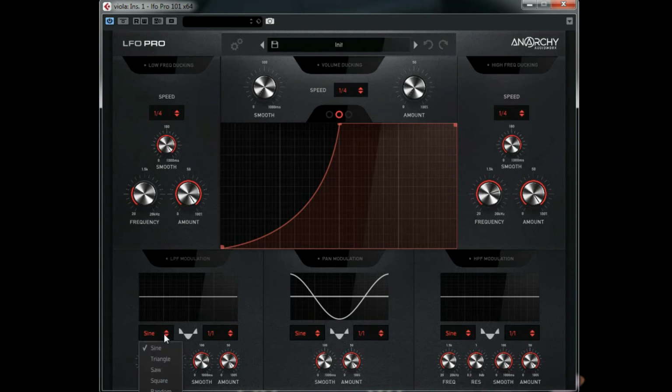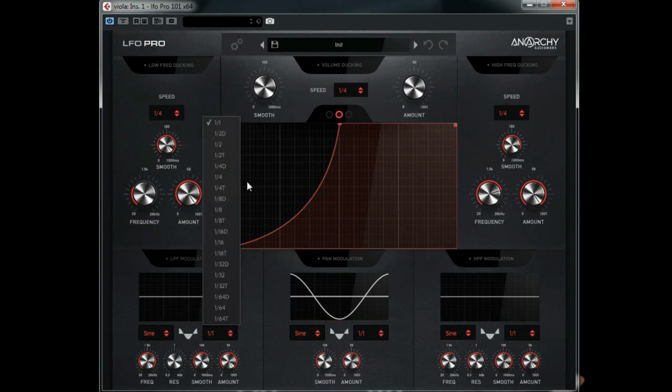So as I said, you got all the different waveforms here. You got the illustration of what the waveform basically looks like, and you have got the time signatures that you can choose how the waveform basically modulates. That's more or less it. You got the frequency, you got the resolution, you got the smoothness, and you got the amount. I will show you exactly how that works in the volume ducking, because that will be easier for me to do than to do it across each modulation panel.